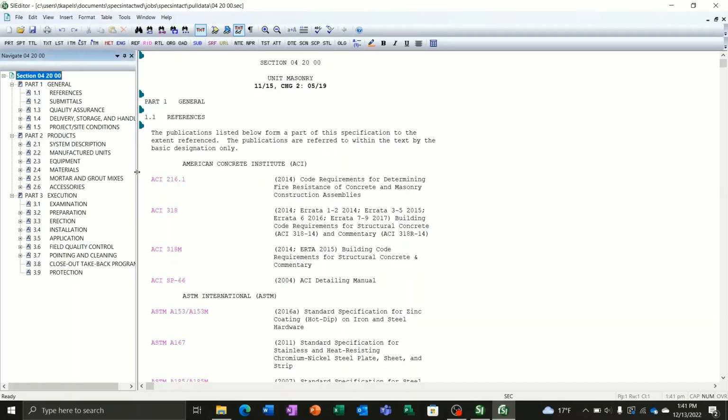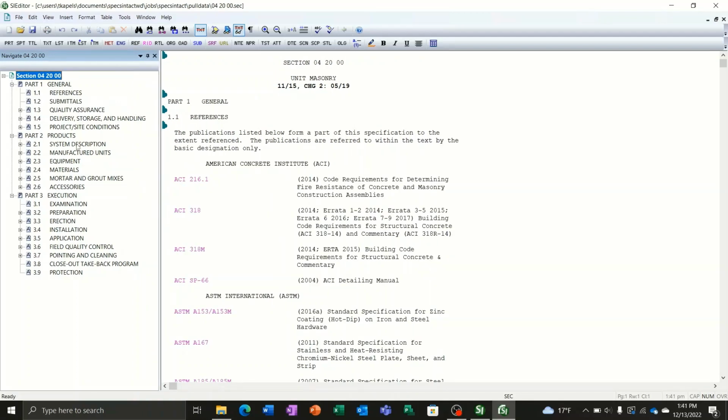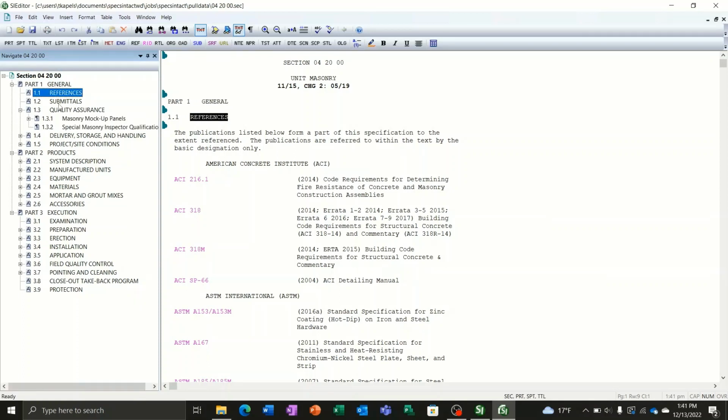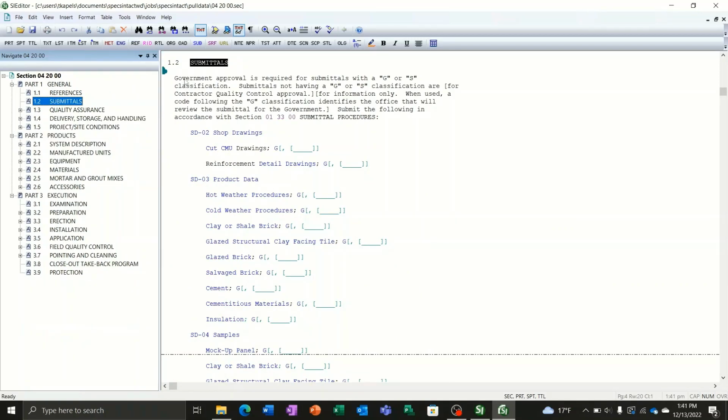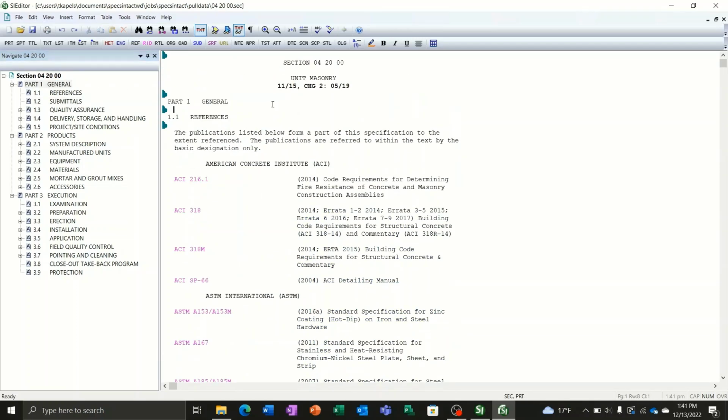We have it split in two functions. On the left side is our navigation for the different parts, paragraphs, and subparagraphs within the specifications. And then on the right, this is essentially our word processing function where we are able to add or subtract edits from the section. So we can navigate through here by clicking onto this, and some of these expand out. But let's just start from the beginning here and look at our word processing.